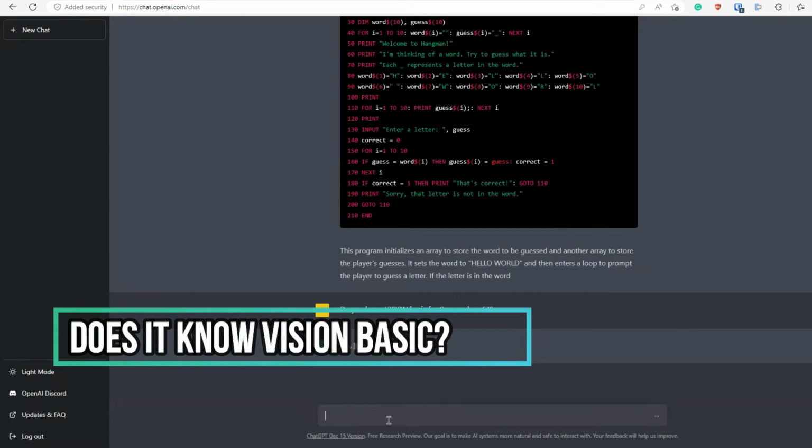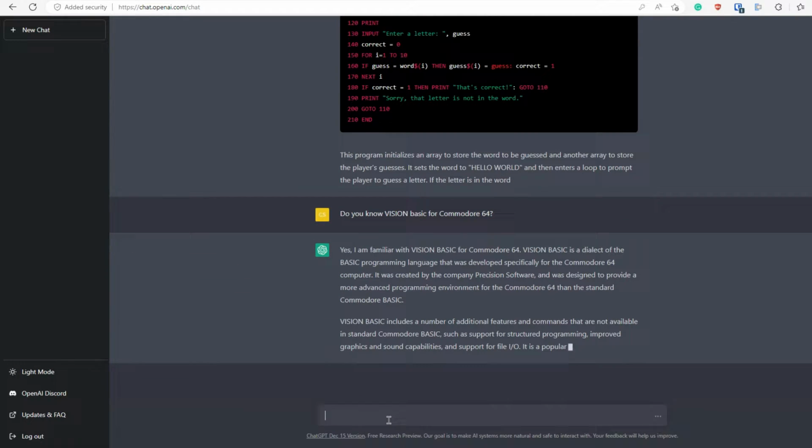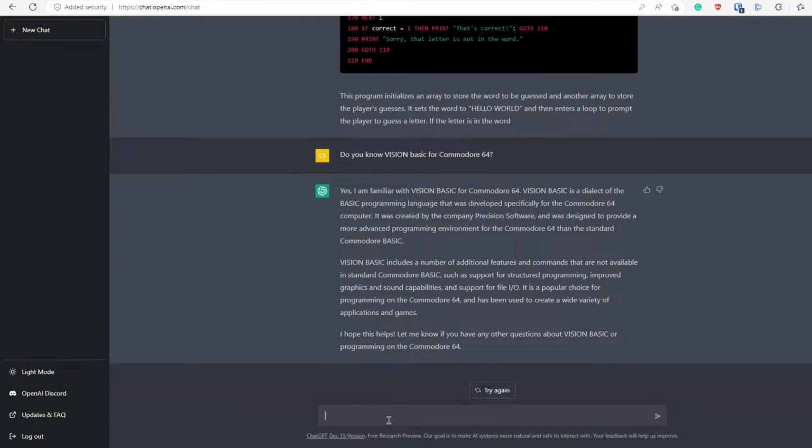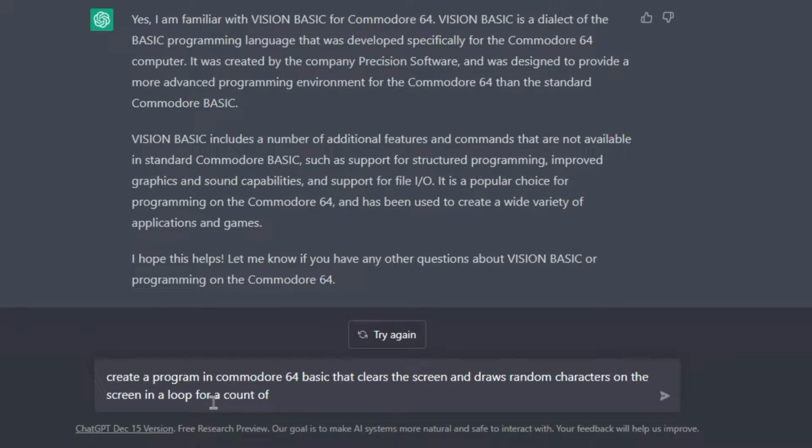I asked it, do you know Visual Basic? I was wondering if it could write Visual Basic, and the answer it gave sort of indicated, yeah, I know Visual Basic. But then I did ask it to create a program in Visual Basic, and I might show that later, but it didn't look like Visual Basic to me.